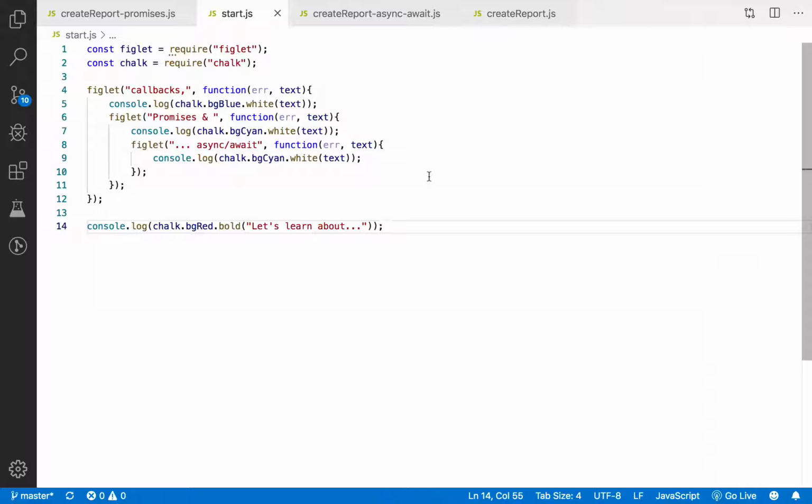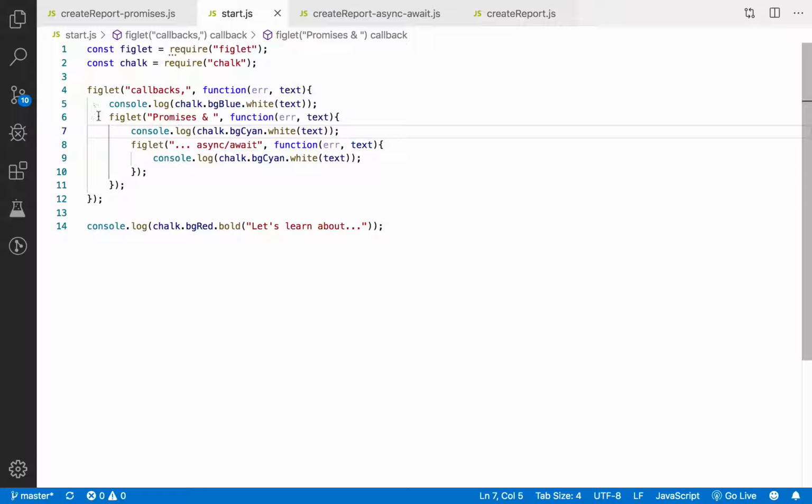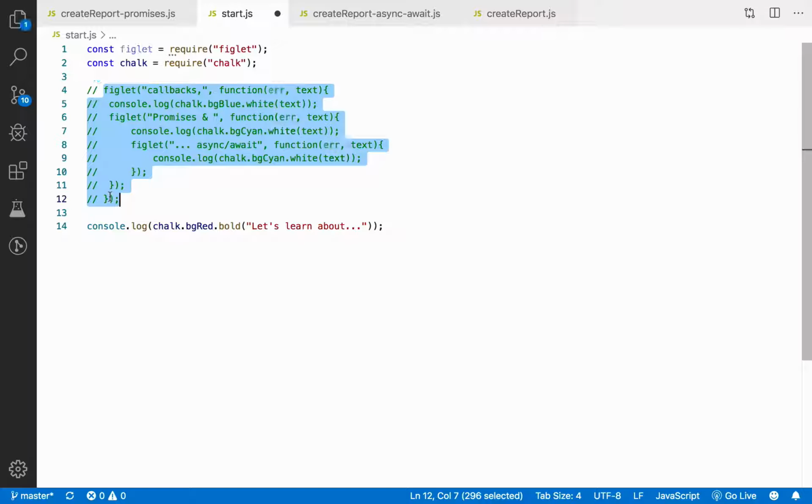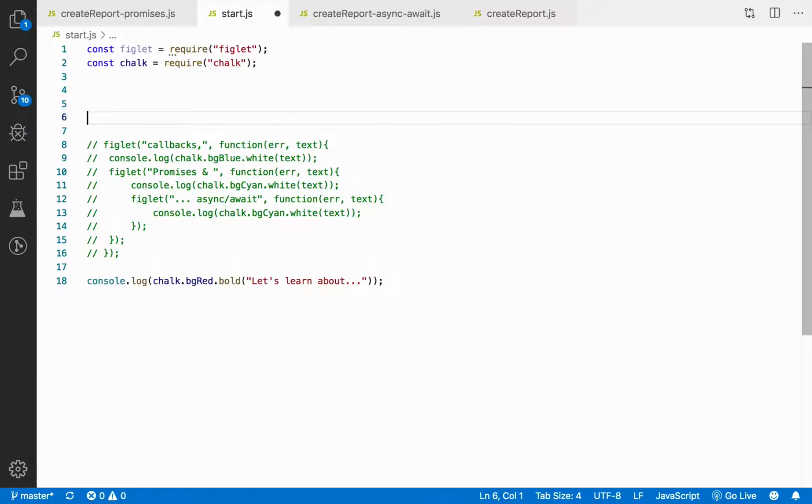So what we would love to do is, instead of using callbacks, be able to use promises. Or not promises, async await. That will make the code so much cleaner. So in this case, we want to do something like this. We want to say Figlet callbacks, and then create a function here.